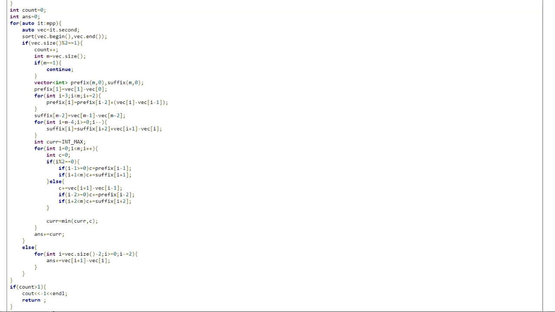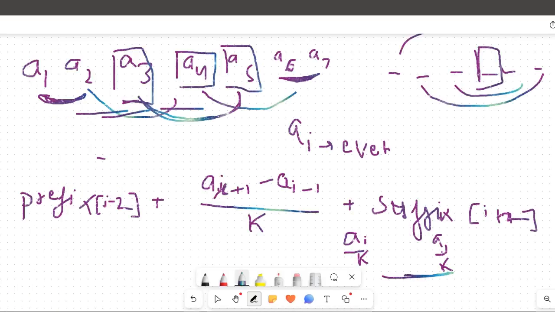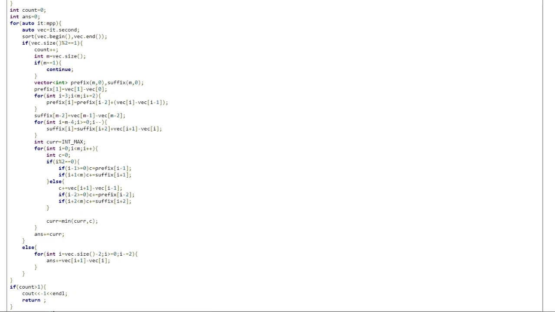It's very simple. And in the case where i is odd, you have to take the difference of the next element and the previous element, and you have to take the prefix of i minus 2 and the suffix of i plus 2, like in the even case that we had here. That will happen in the odd case because that was one-based and this is zero-based. We have to take the minimum of all costs.